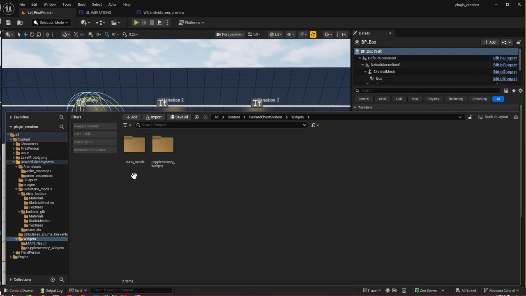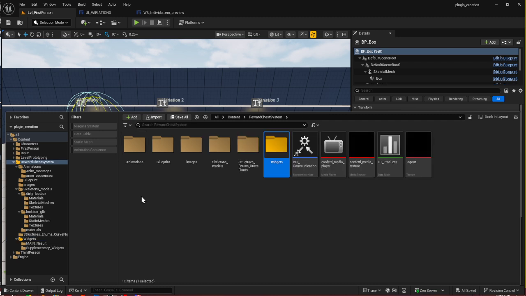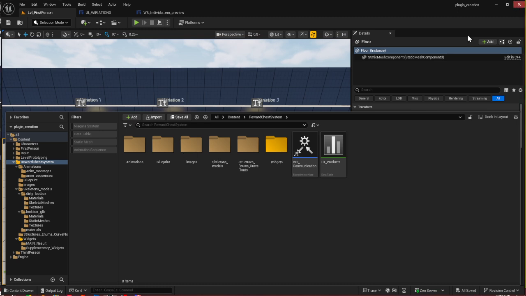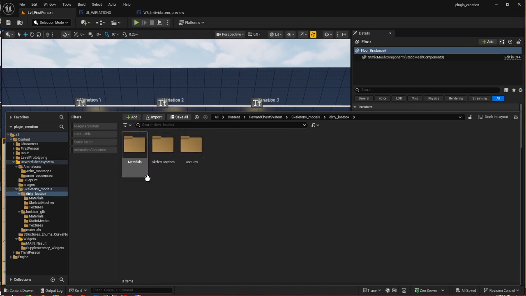Probably the naming conventions could be a little bit better or different. I don't know how I should put these ones. This one I'm not going to be using, so how about I also make this a little bit more decluttered. Images: here I have all the images, as you can see. Very clean. Skeleton models.